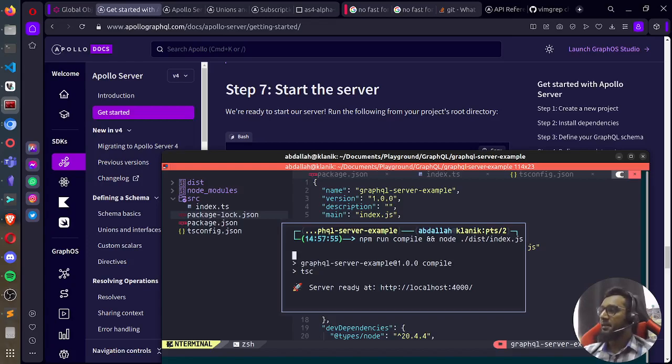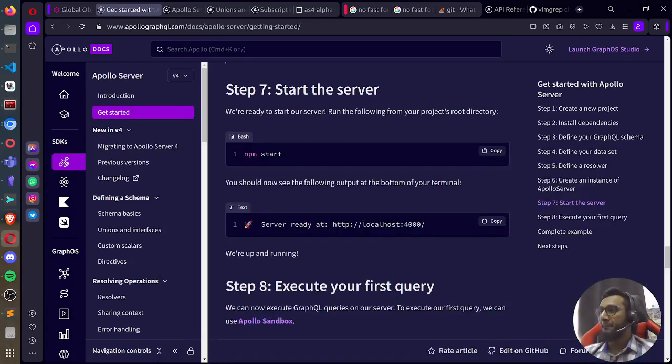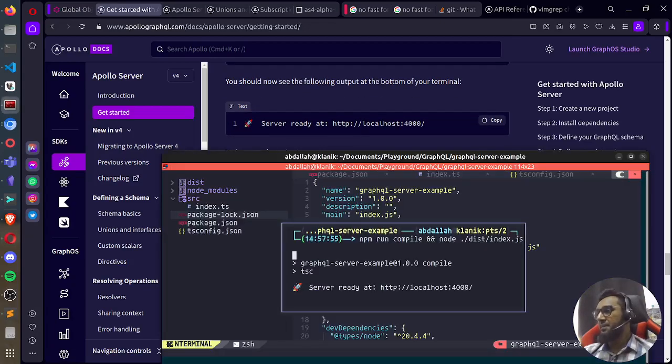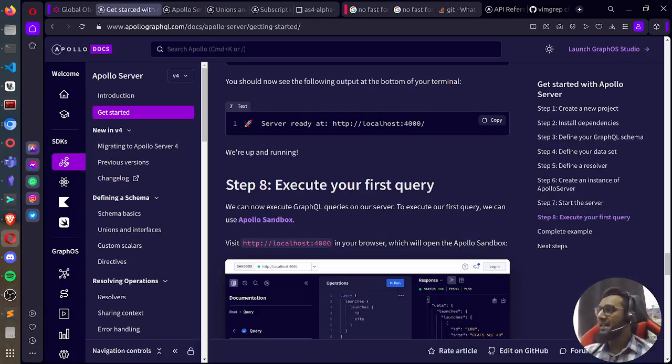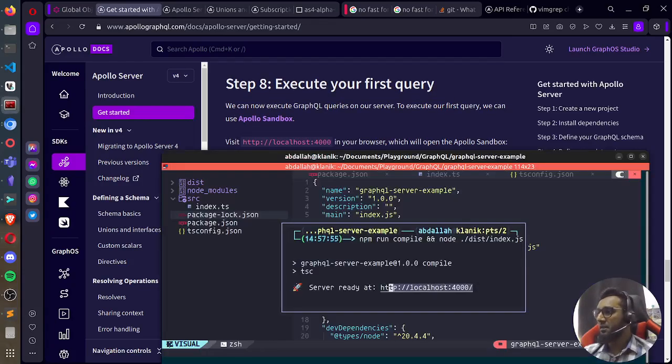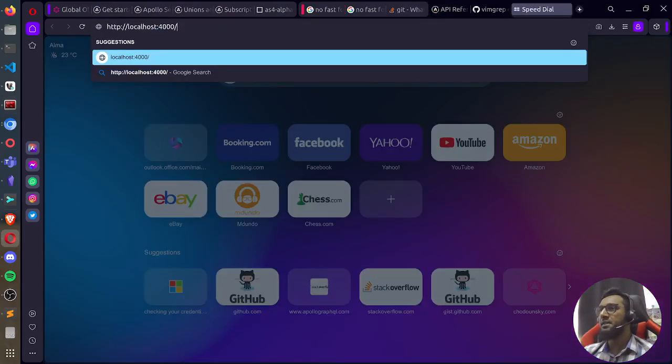And then we are just rendering the converted JavaScript using Node, and it will give us that the server is ready at port 4000. Oh, that's good. So we can try it. Localhost HTTP, copy, and then we try it here.